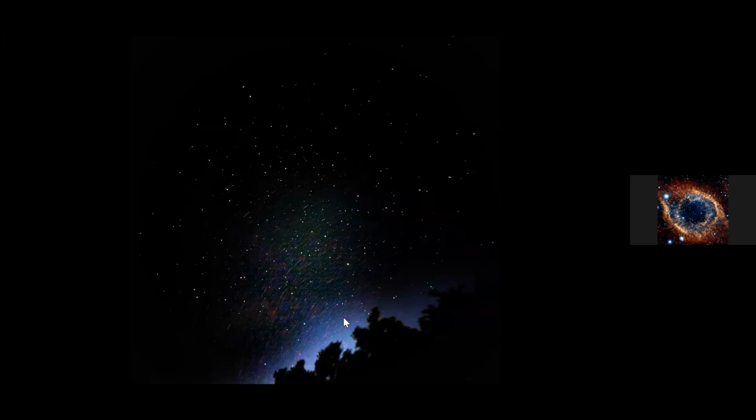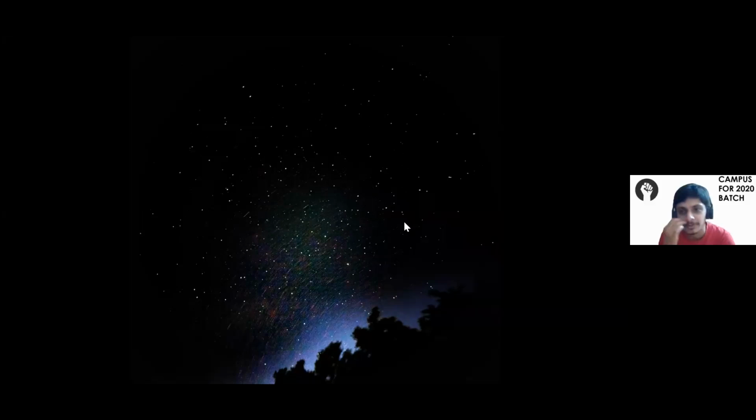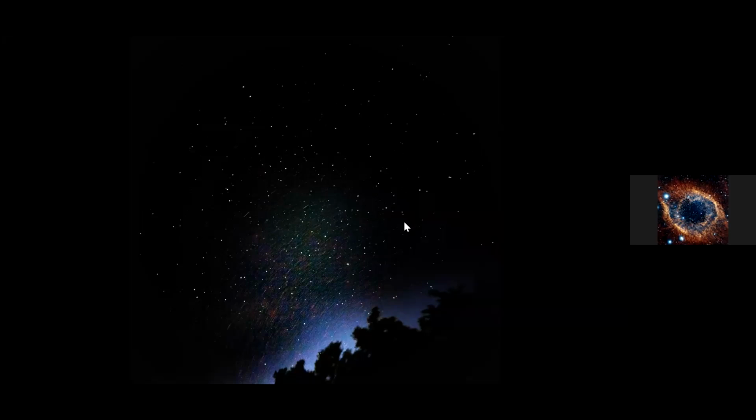So actually, I live quite close to the IISER Pune campus, right? So if you focus carefully, you might be able to see this constellation. Anyone can guess what this constellation is? Rajat sir, I know what it is. Yes, Nishant sir, please go ahead. I think it is the Big Dipper. Precisely. Thank you, Rajat sir.